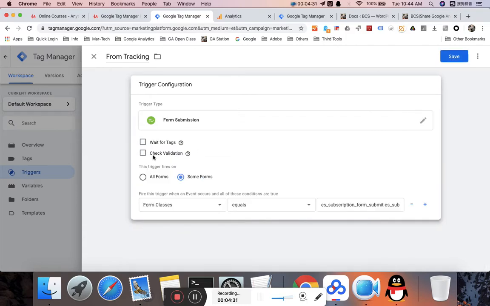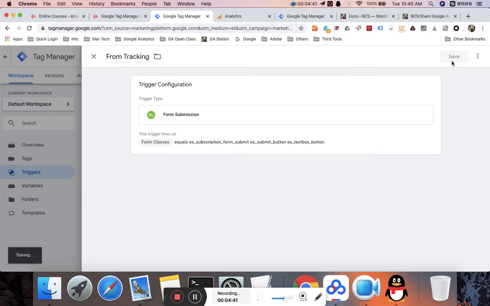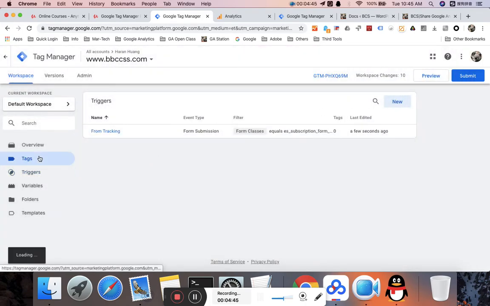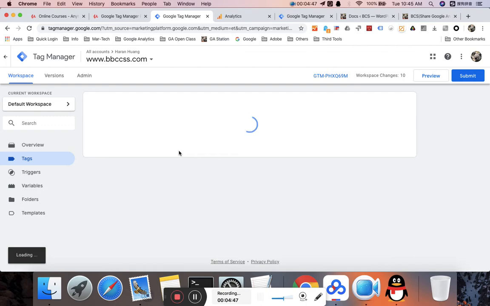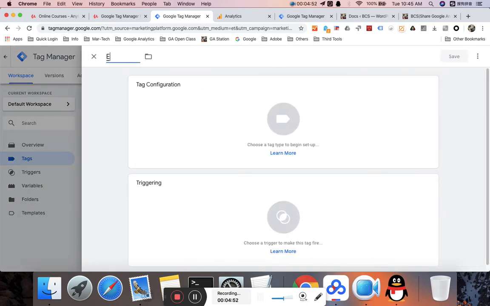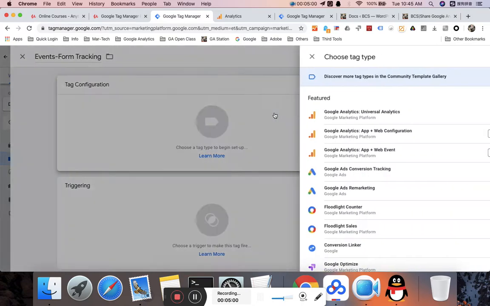Check the validation. You don't need to check this. This is a bug. If you check, they will not fire. If you don't check, they will fire. Please remember this. And then save. And turn back to the tag. Create a form tagging.